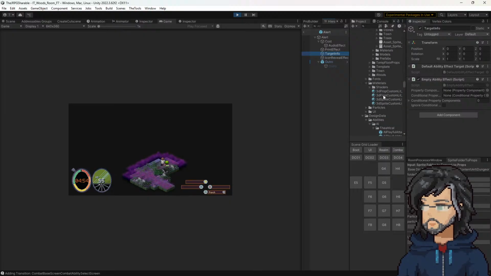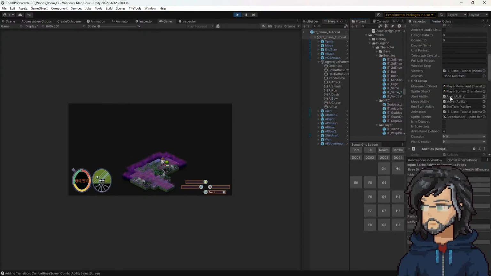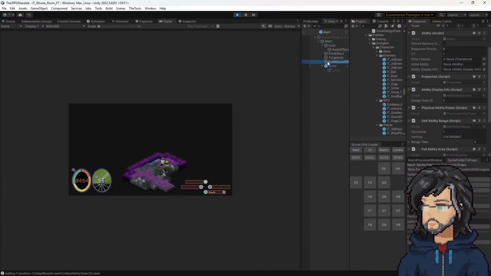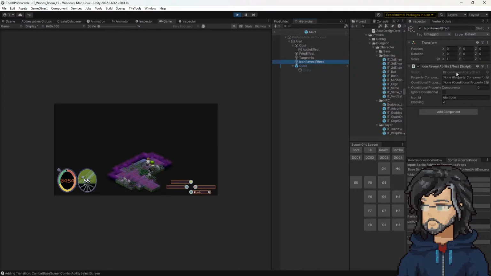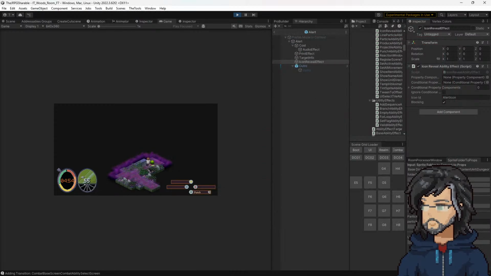Where's the slime gone? Slime tutorial. I want to make sure I'm looking at the right ability. Yeah, it is this one. This one is not doing any of that directional changing though. This one just shows the icon.